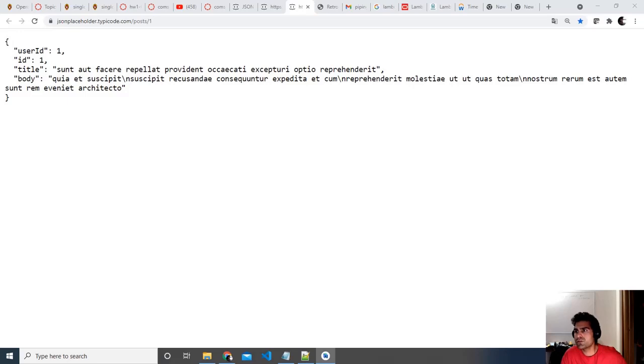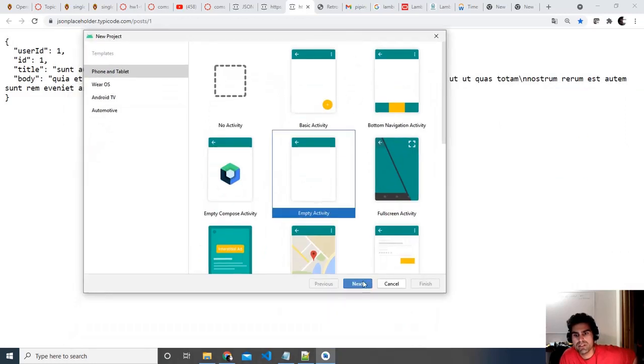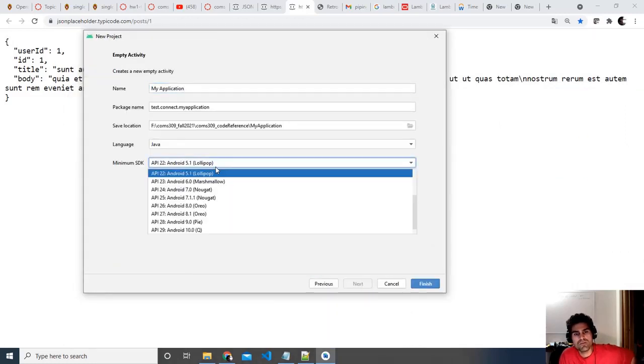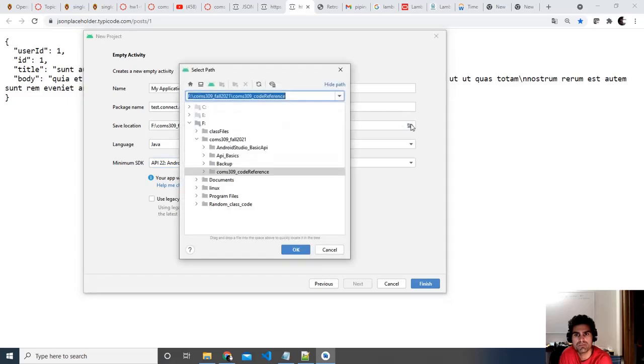Let's create a new project. So let's start with an empty activity. Next. As you read the documentation for Retrofit, you realize you can't use anything 4.4 or below. The Java is perfect. We're going to be using one of the recent versions, as all Android Studio apps do. But anything under, I think, Java 8.0 is not allowed.